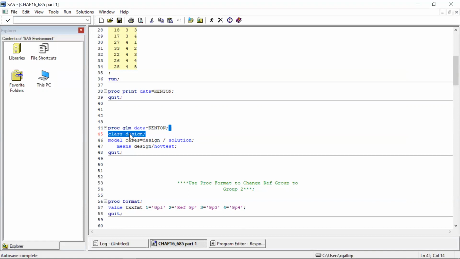So now here comes my model. Y, that's my Y, cases, equal to my predictors. I have only one predictor, that's design. The slash solution, remember the stuff in blue is options. The slash solution is asking SAS to produce the regression coefficients. Line 47, I'm asking SAS on that means line to give me the estimated cell means for the 4 levels of design.